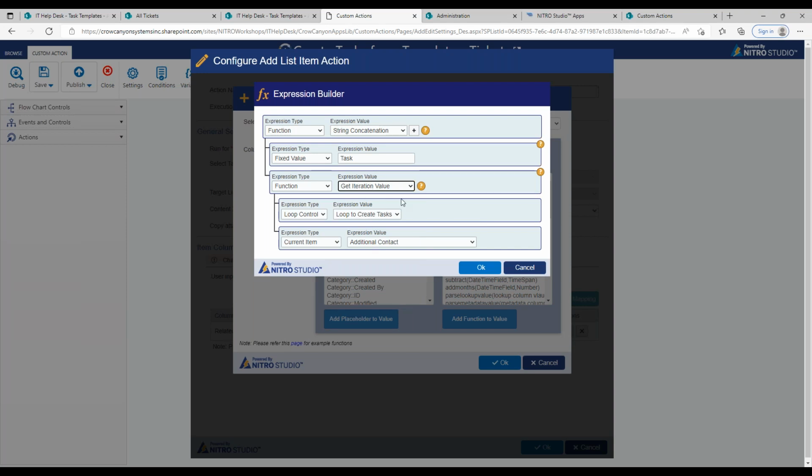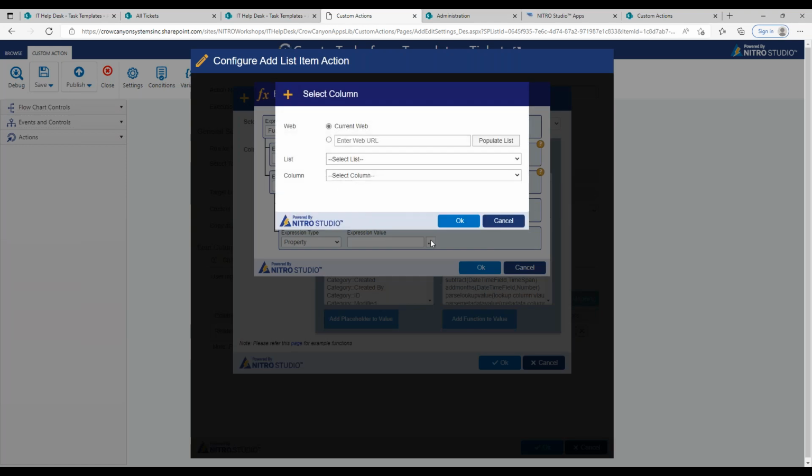The get iteration value is going to be looking at which item we are working on from that list, that query list, and we're getting information from it. You can see the expression type automatically defaults to loop control because that's where we're getting the information from. So that get iteration value function is not even available if you're not using the loop control, but that's fine. So you got the loop control, and then what are we getting from it? Well, we want to get the name of the task, right? So we're going to get the property from that task template list.